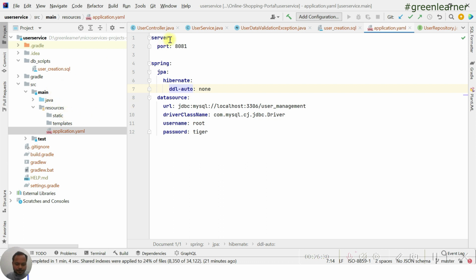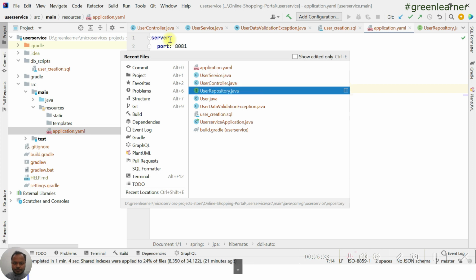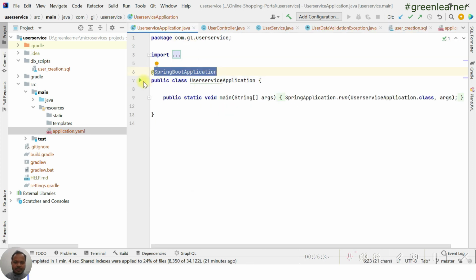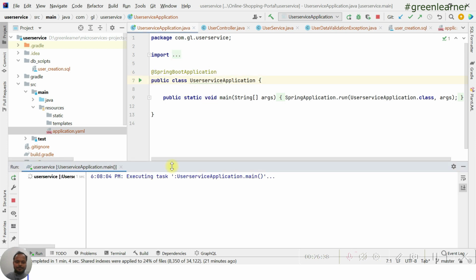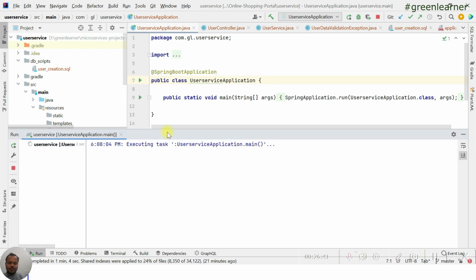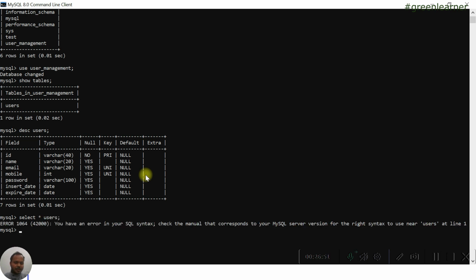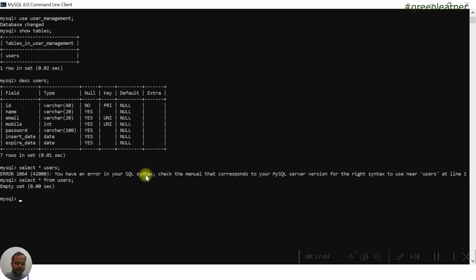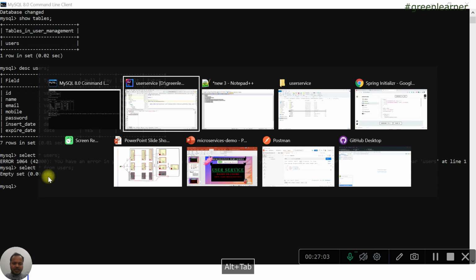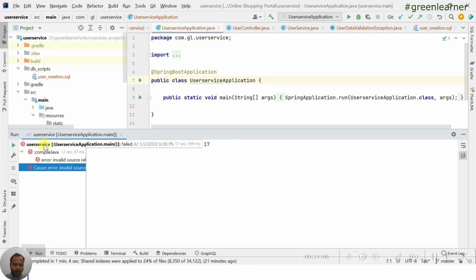Okay, so start the user service application. Hopefully we should see the working user register application. If I show you the data in the users table as of now, it is empty. Select star from users, empty set. So yeah, it created a problem.